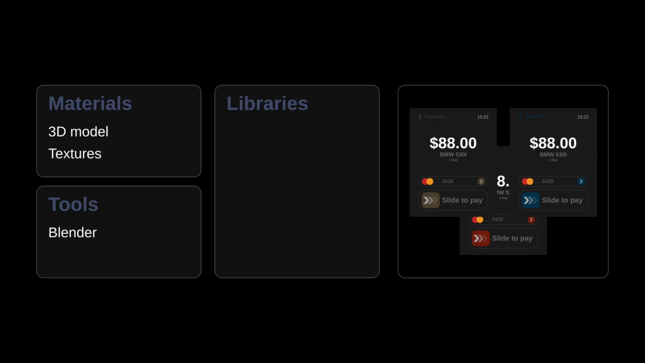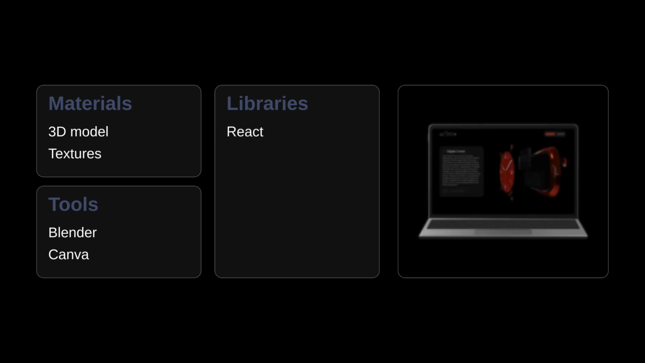We'll also be dynamically changing object textures. To create them, we'll use Canva, as it allows us to achieve fast and practical results. You can use Canva as well, or any other image editing tool you prefer. The interface of our project will be built with React, a modern library for creating dynamic, component-based user interfaces. For working with 3D graphics in the browser, we'll use Three.js, one of the most popular tools for building real-time 3D scenes on the web.